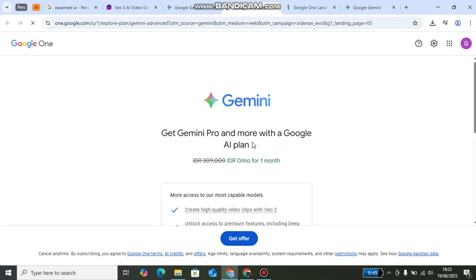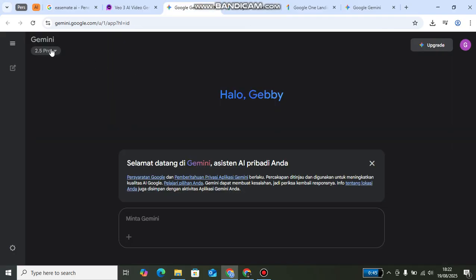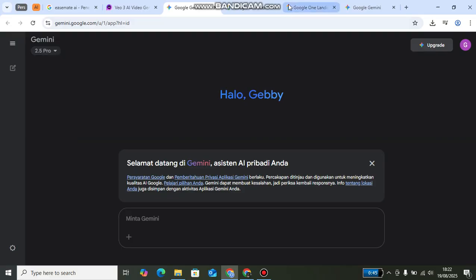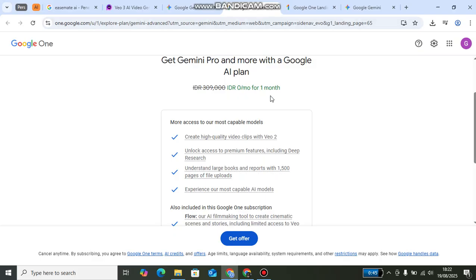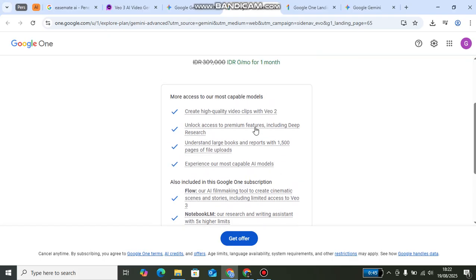And as you can see, this Gemini AI will offer you the upgrade from Flash to the Pro version. And how to do that, you can have this 1 month free trial, and after that you can also see the benefits that they offer over here.